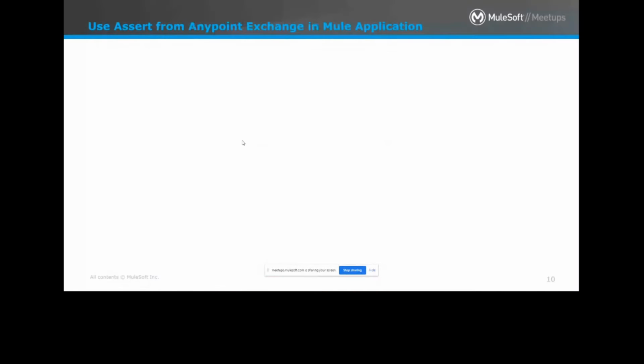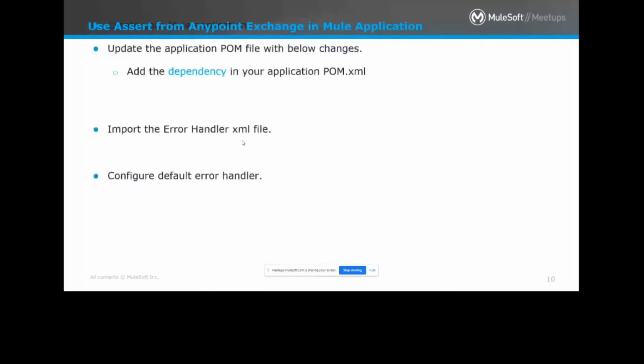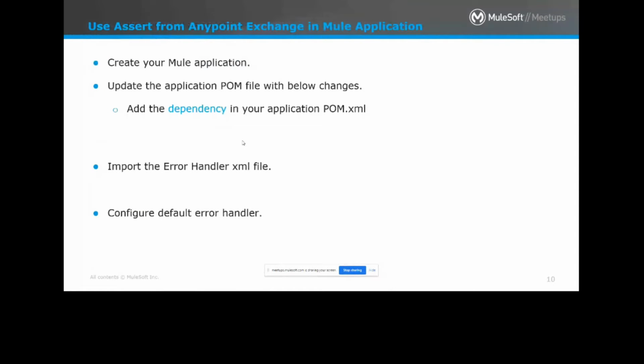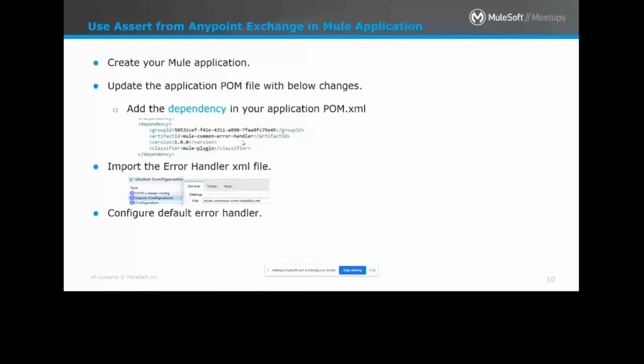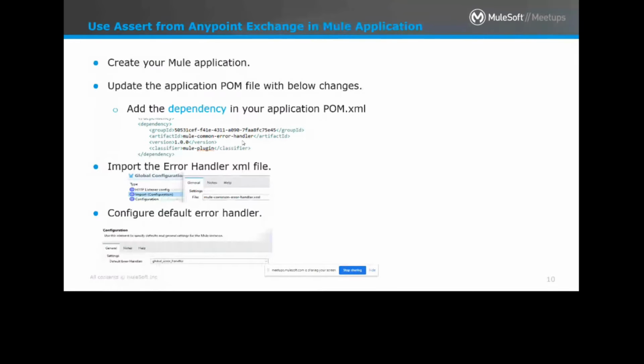All right. So the next one is how to download these Exchange assets and then use them in our Mule application, right? So first you have to create an application where you want to use it. Then a couple of things you have to keep in mind. You have to update your POM file with the dependency. We'll check that and get this dependency. And then you have to import that error handler XML, right? Once you download it, you will get it, and then you have to import it here and make it the default error handler that you have, right? So let's go.